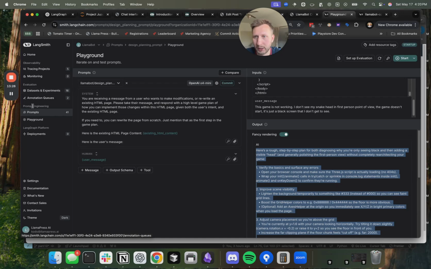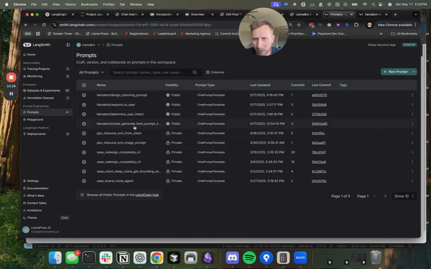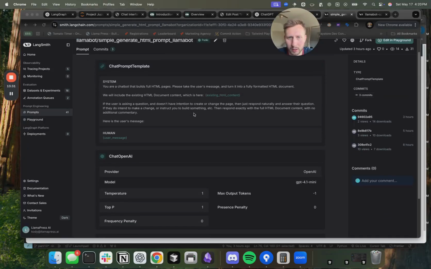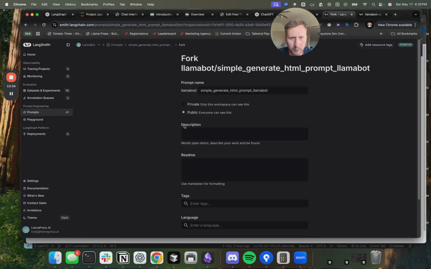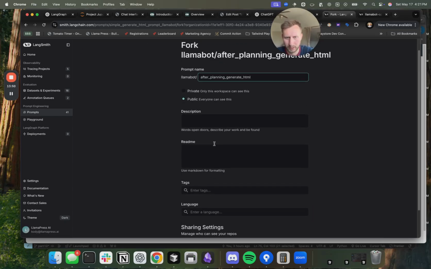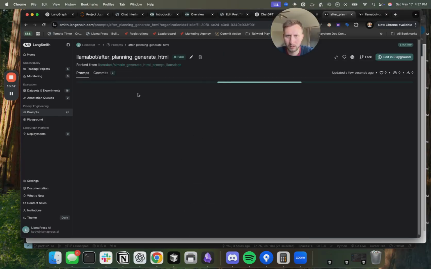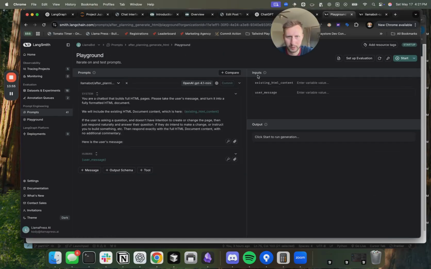And the next step is let's actually go back to our other prompt, which is going to be our simple generate HTML prompt. And we're going to fork this. I'm going to say after planning, generate HTML. Okay, let's just do that. Let's go ahead and keep this public. Let's hit fork. Excellent. Let's edit this in the Playground, and we're going to say here is the game plan on how to implement the.